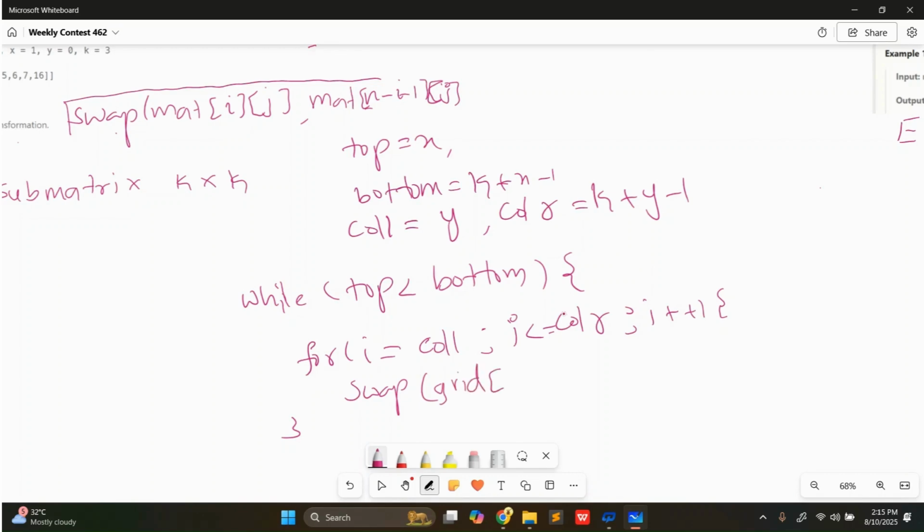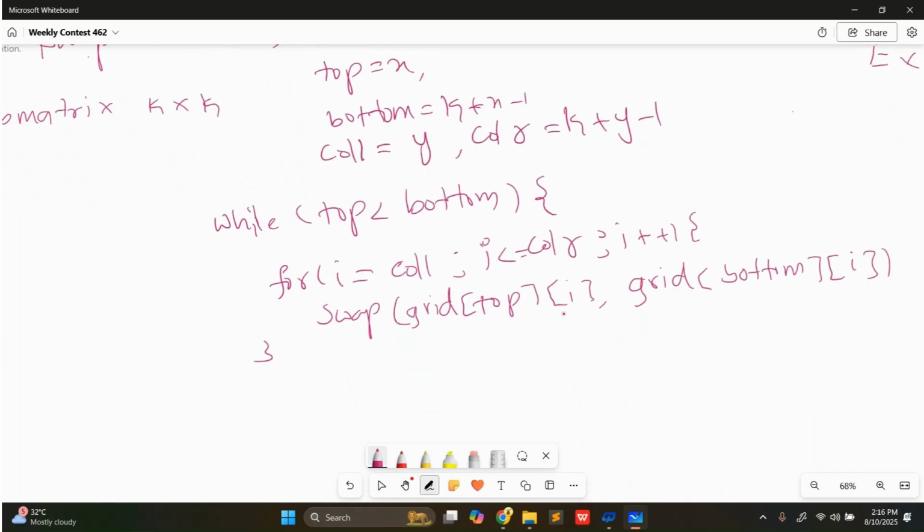Until we will be simply swapping grid of what, this is the top row, and the column should remain the same for both the values. The grid of, this is the bottom row, okay, and the column should be the same, right? So this is the pseudocode, and every time we are increasing the top and we are decreasing the bottom.